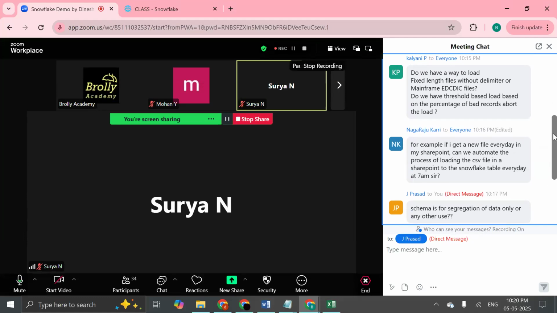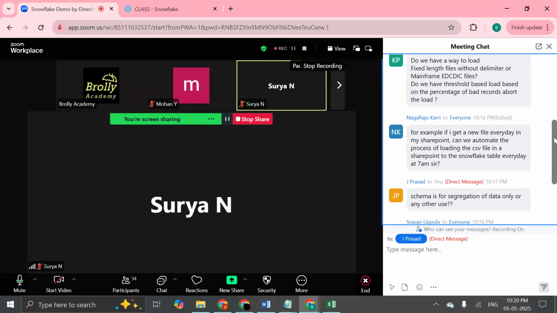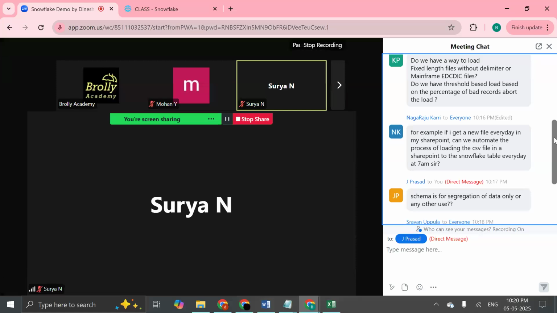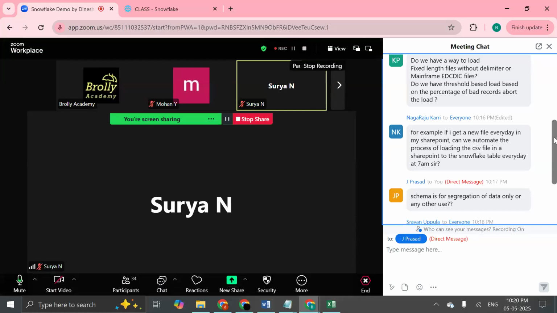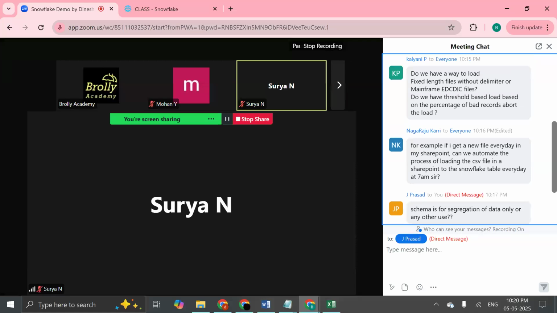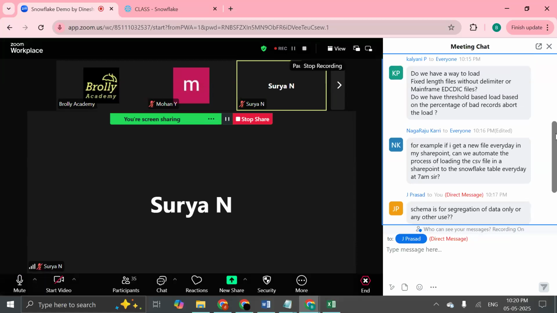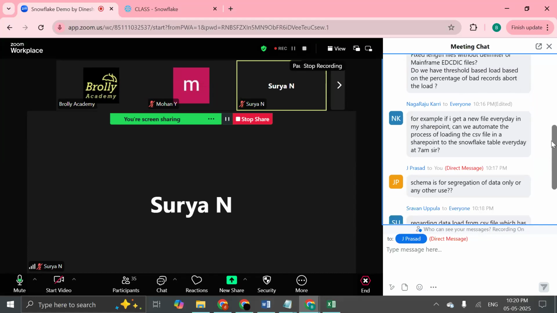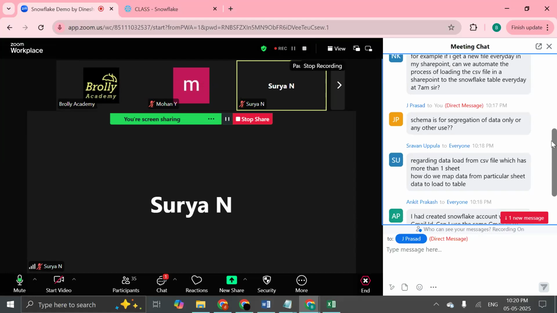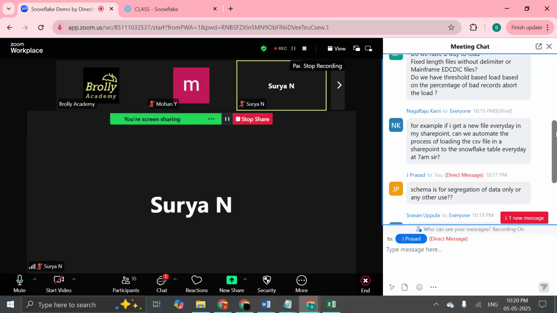Mainframe EDC files. Do you have threshold based load based on the percentage? Yeah, in that case, what we can do is use the other option, right, Kalyani? We have an option of load table with custom. You can give the custom selection, for example, the percentage, and based on the percentage it will load. If any file error occurs, then it will fail.